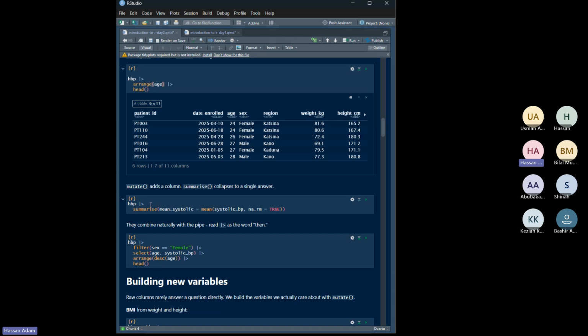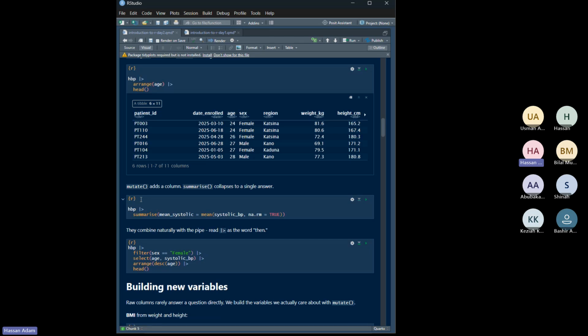Then another one is summarize. We have seen summarize, right? We said that it takes the data and summarizes it into a single output, and that output is a table. So even though our data might be a data frame, the output will be a single table. For example, here we are saying summarize, systolic blood pressure. This is the name of the output we are giving it. We use equals to, and then we are calculating the mean of systolic blood pressure. This is the name of the variable.